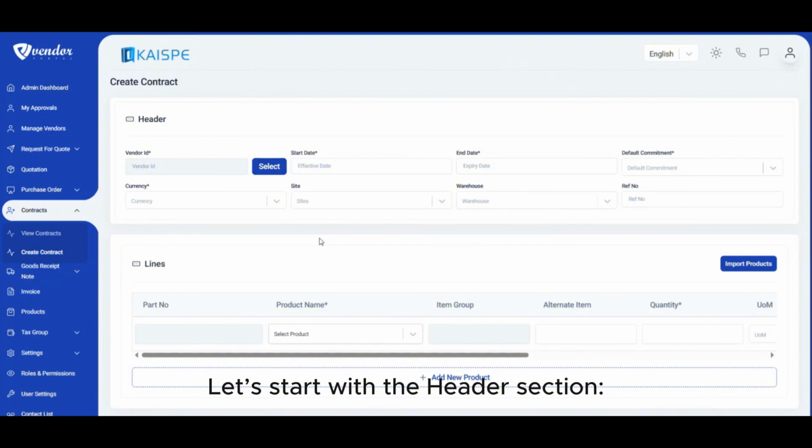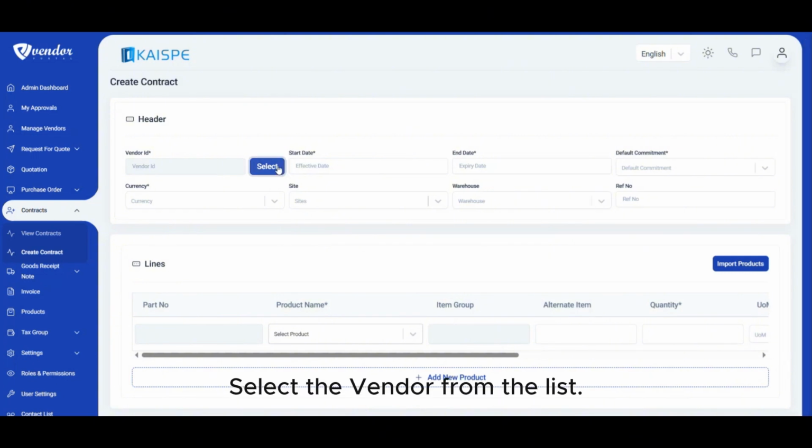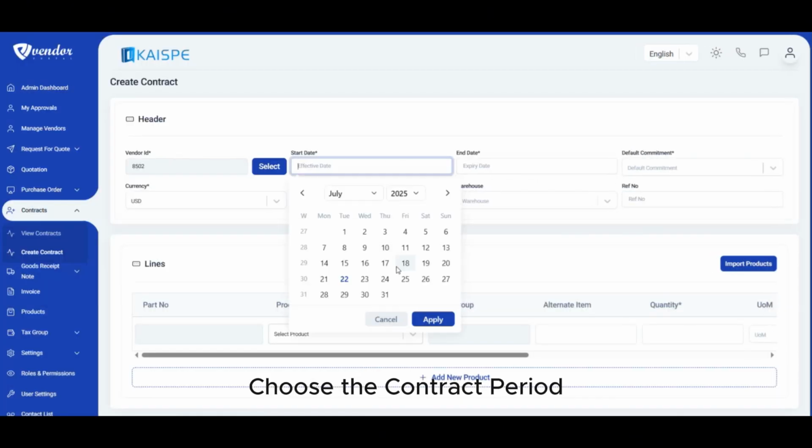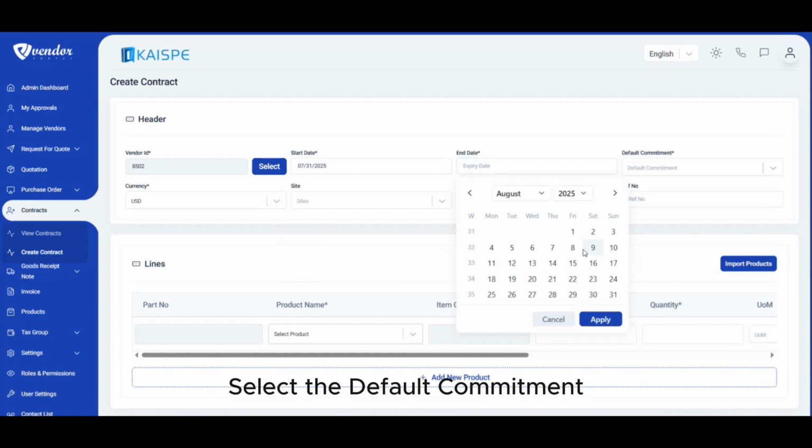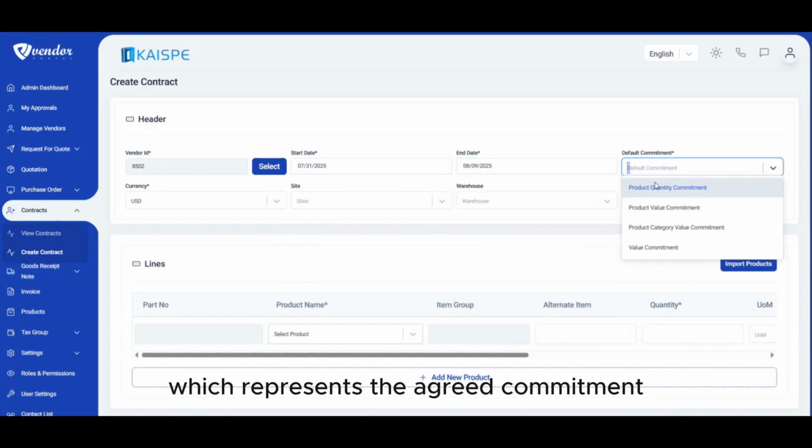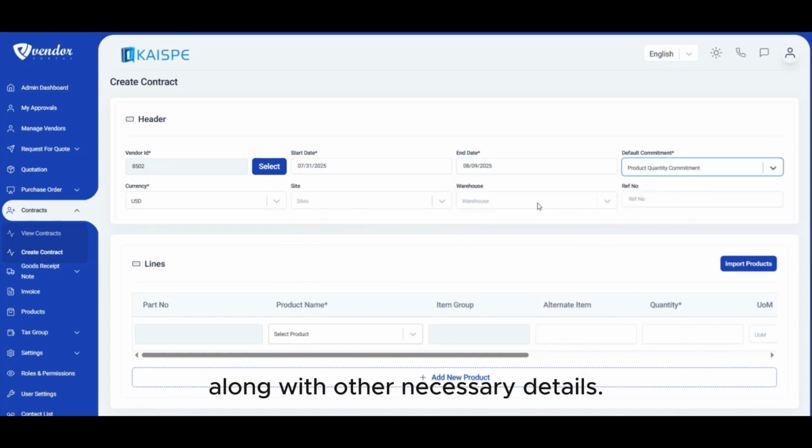Let's start with the header section. Select the vendor from the list. Choose the contract period. Select the default commitment, which represents the agreed commitment along with other necessary details.